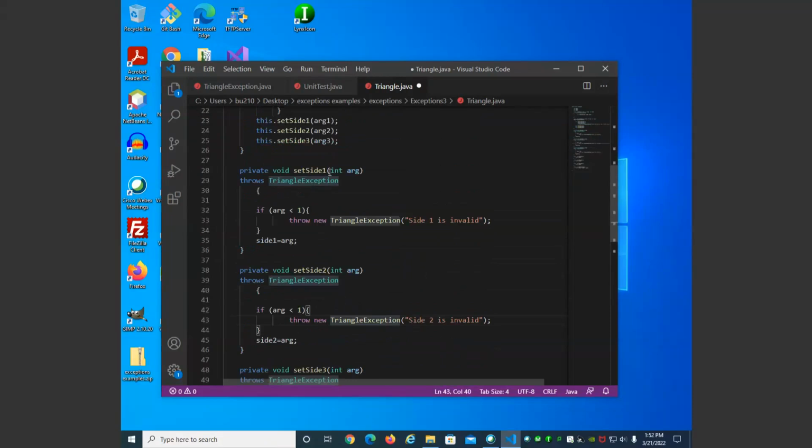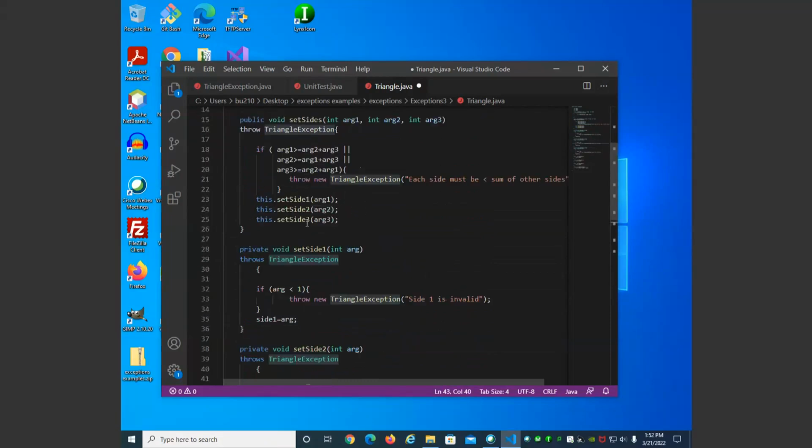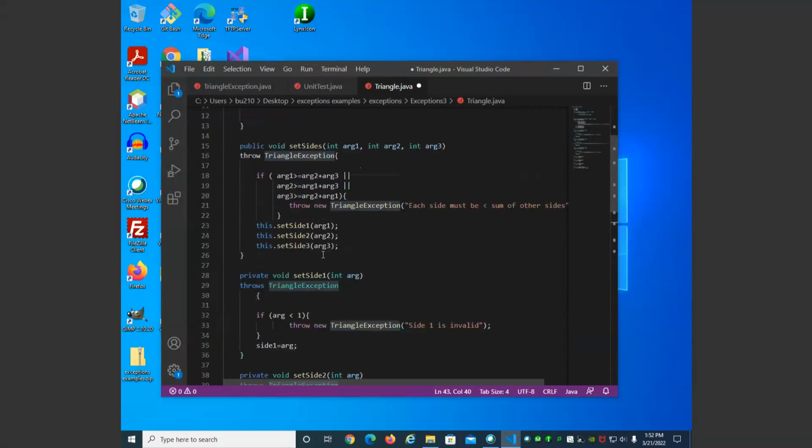Well, the thing is that we have to set these, we have to set side one. We have to set them in a certain order. We set side one, it's going to be wrong right off the bat, right? It's going to think it's wrong. So therefore, we have to check it in the constructor as well. All right, good call though.